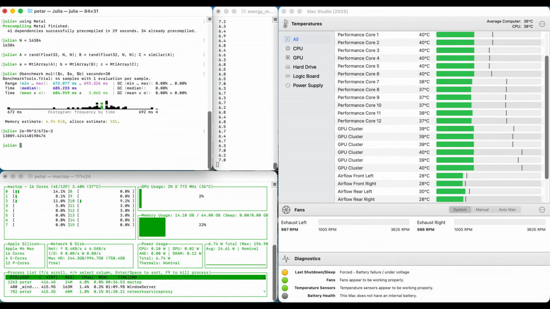That's what this expression is doing. The 2e to the power minus 9 scales the result into gigaflops. And as we can see, the result is about 13,000 gigaflops per second, or 13 teraflops per second. So this tells us that during this benchmark, the GPU is sustaining roughly 13 teraflops of compute, which confirms that we're running a heavy, fully loaded GPU workload.